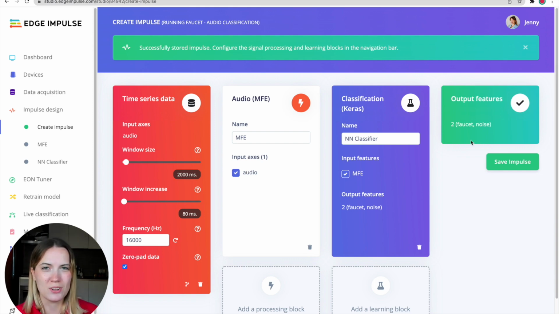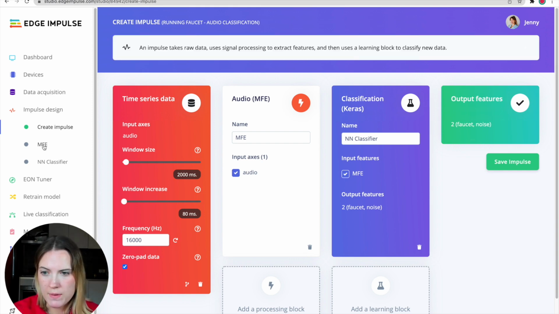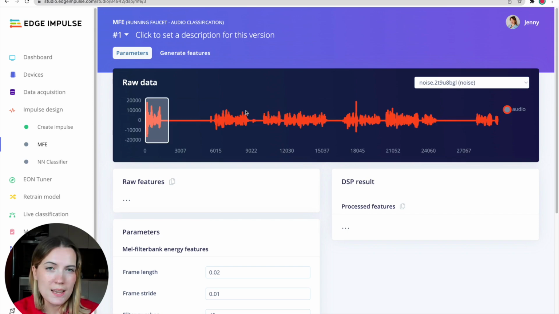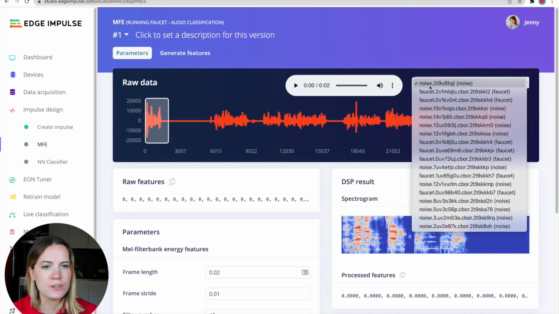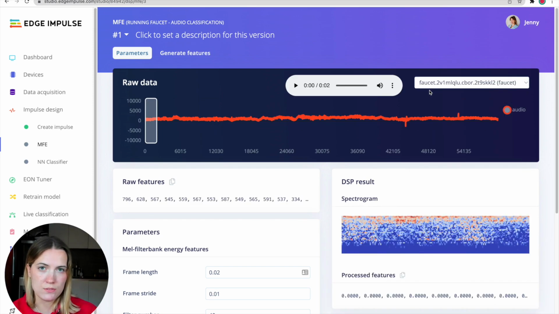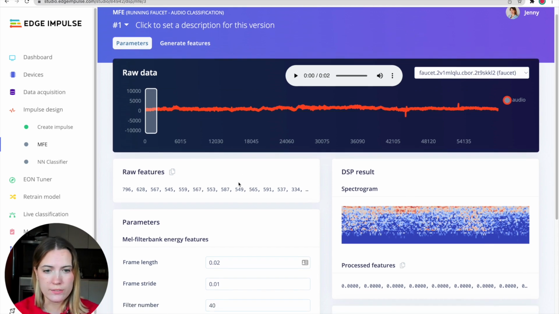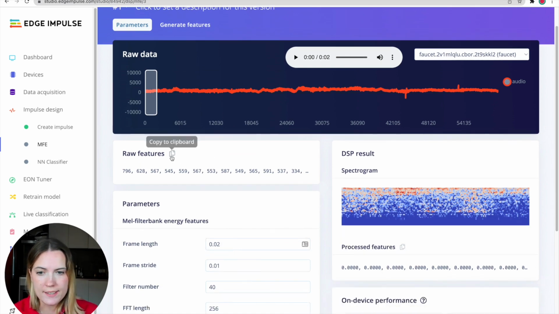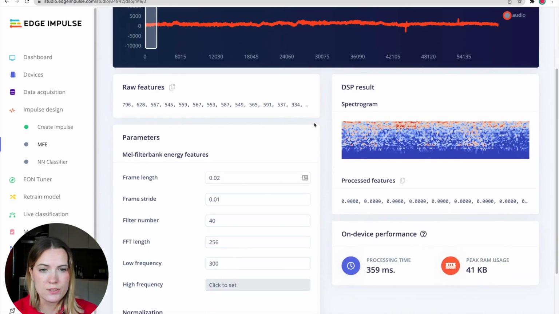You're just going to click MFE. And because this is a pretty simple use case, we're only going to want to find the difference between faucet and noise. We can view what our default block in Edge Impulse will output in the spectrogram format for us. So we can see our raw features, and these are just the integer values of the audio data that we have uploaded. And then we can also see the spectrogram visual output of what our data will look like after it's been processed through our spectrogram filter.